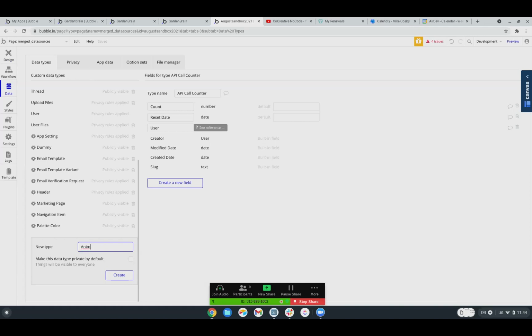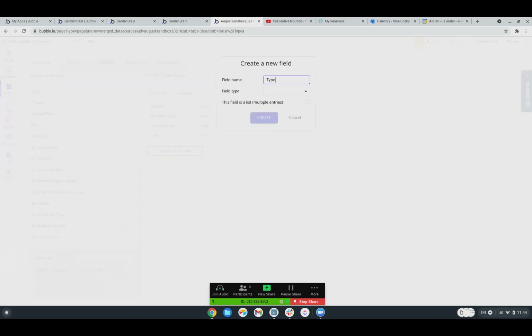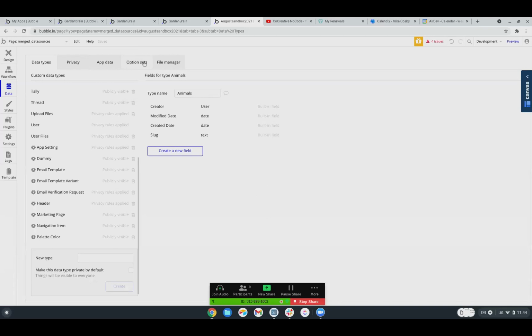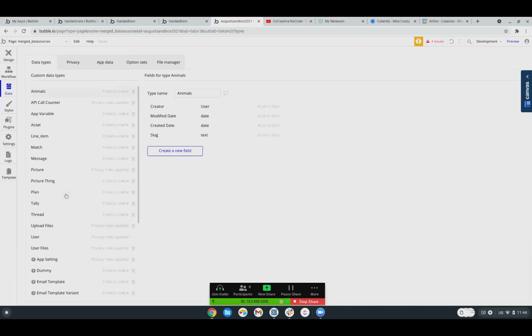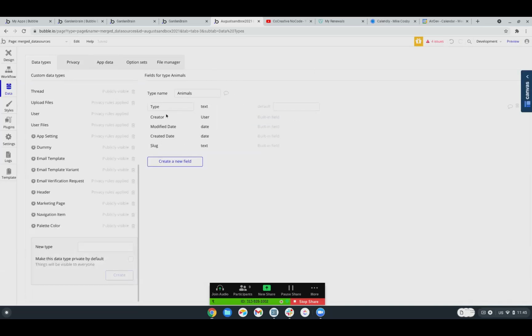Okay. So we have animals and we want to create a field, and we have type of animal. Should I make it an option set? Let's just make it a text for now. So type, and the type is of text here. All right, so we're going to have horses and dogs, right? And probably birds, right? And cats.